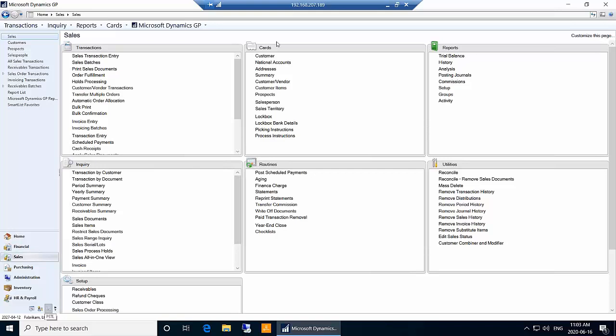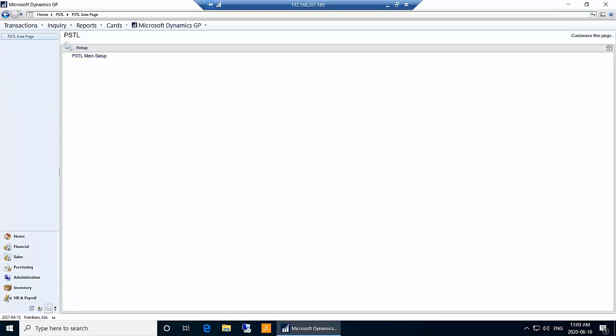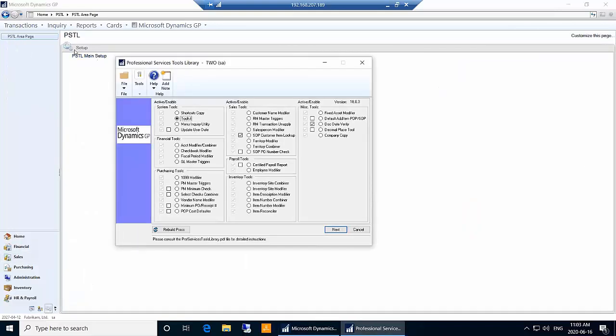I'm just going to pop into PSTL here and show you what it looks like. It only has one main bar when you get into PSTL. It's not the most fun screen, but it has so many fun products here. You'll notice it separates things out into system, financial, purchasing, sales, and so on. The first one I want to talk about today is the shortcuts copy.